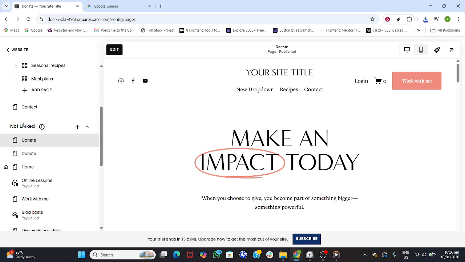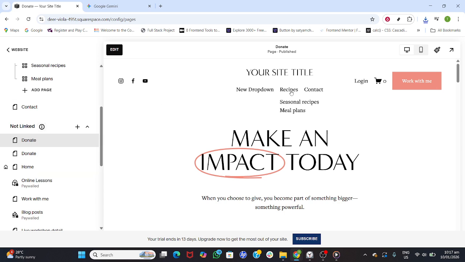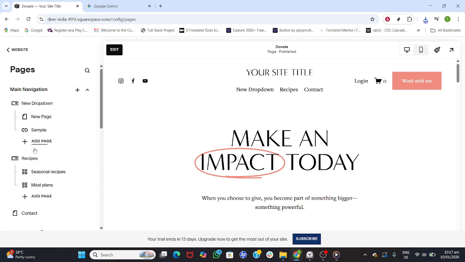You'll see About now listed under Not Linked, confirming it's hidden from the menu but still active. You can still click that About page inside Not Linked to edit it, update content, and copy its link if you want to share it directly.